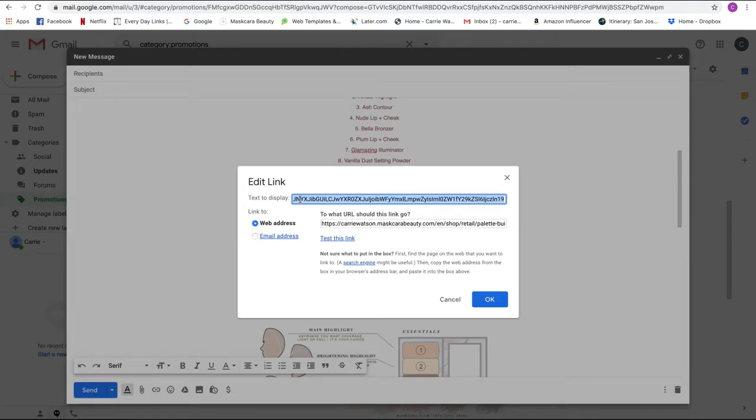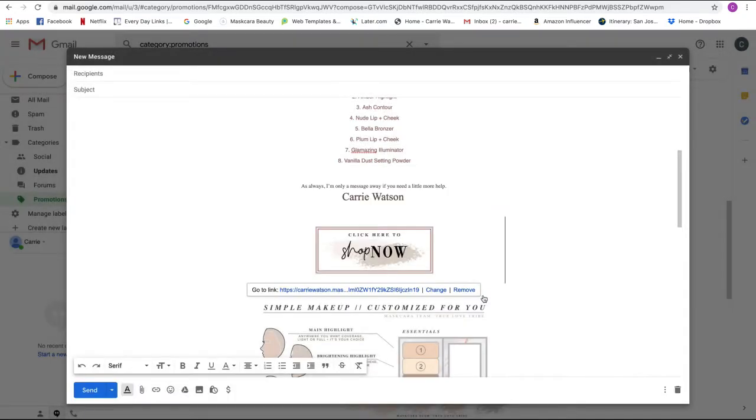So we want to delete this because it is the text to display. We don't want the text to display. We want them to be able to just click on the photo and it go to the link. So we're going to hit OK. You can test the link to make sure it works beforehand. I do suggest doing that, and you're going to hit OK.